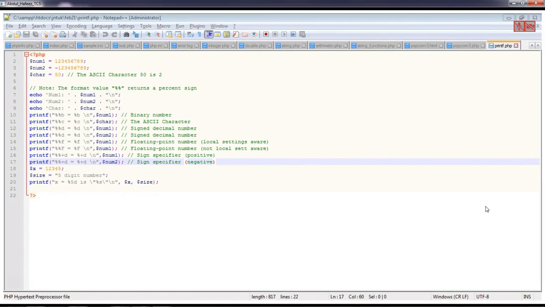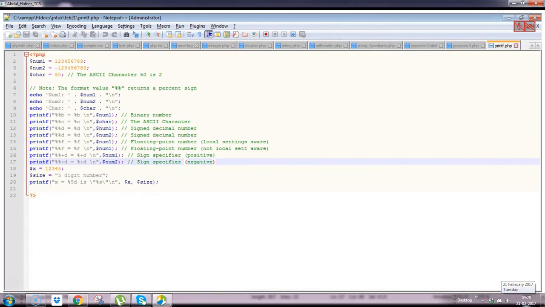Okay, so if you look at the file which I'm sharing, I have 2 variables, number 1 and number 2, which are integer variables, and then I have a character, to which I have assigned an ASCII character 50, which is nothing but number 2. So if you see, I am using the echo function to print just single lines, or just integers or characters. But if I have to format the output, I'm using the printf function. So there are different formatting outputs that I'm doing here.